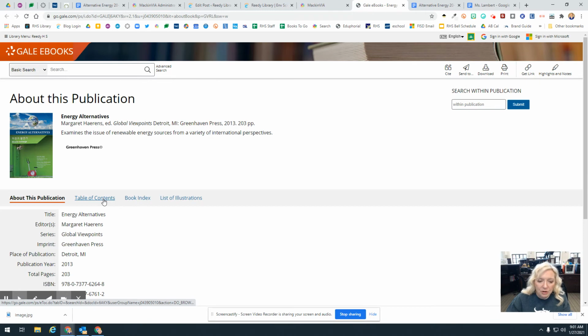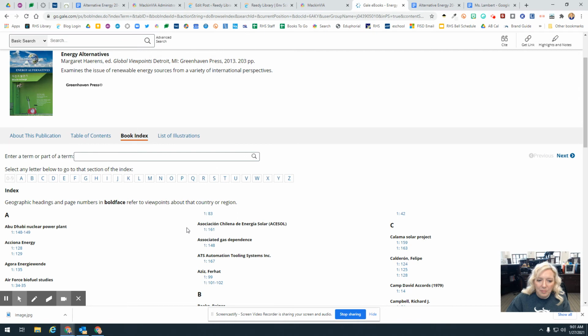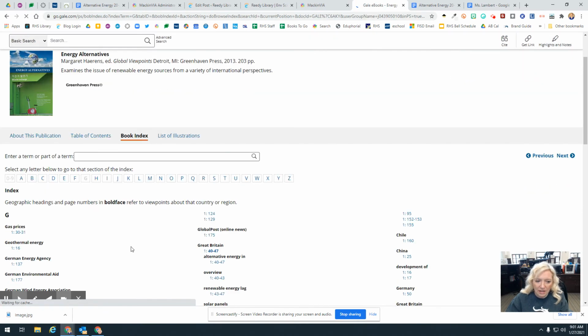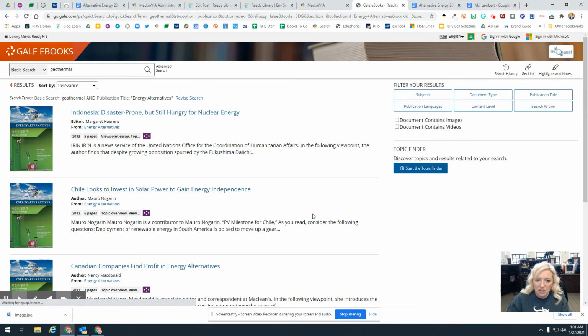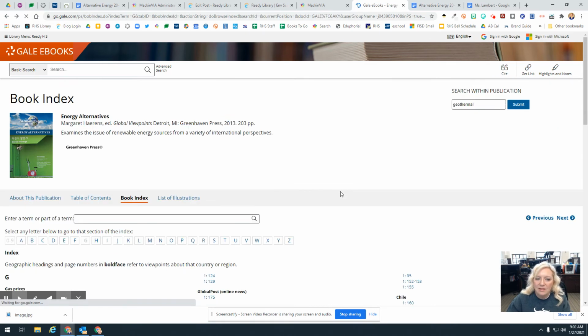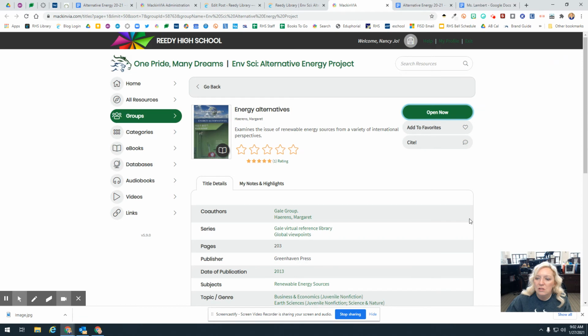We're waiting. So you'll notice there's a table of contents. There's an index, and I can look and see what it says just on the index here. There are some pages I can click on and go straight to. I can also type in here geothermal. In here it will pull up information for me within this source about geothermal energy. That is how you can use these ebooks.